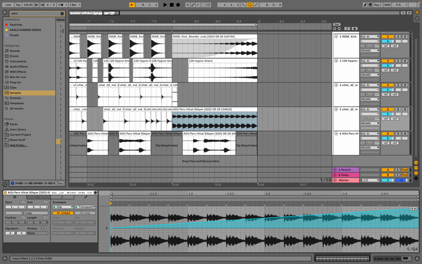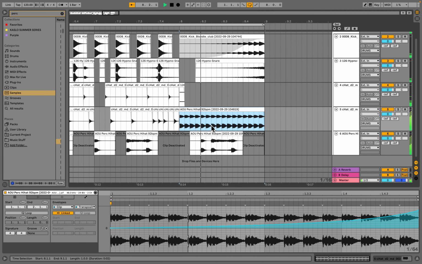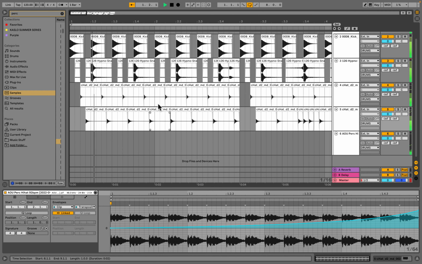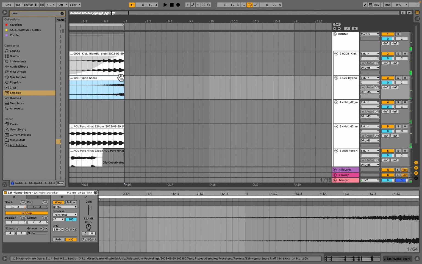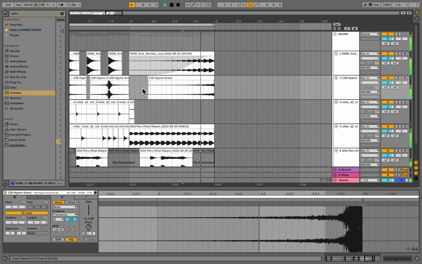So I'm not going to make it too much. I don't want to get too wild with this, but let's have a look. Oh yeah, cool. And I do find that this is a little bit too intense, this snare riser thing, so I'm just going to cut off a little bit more of it.